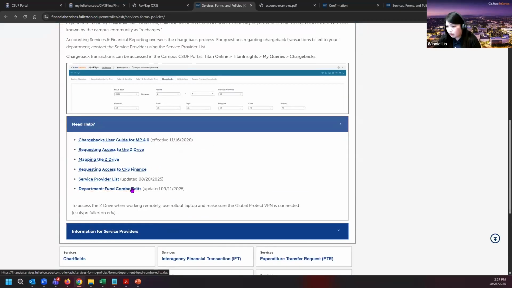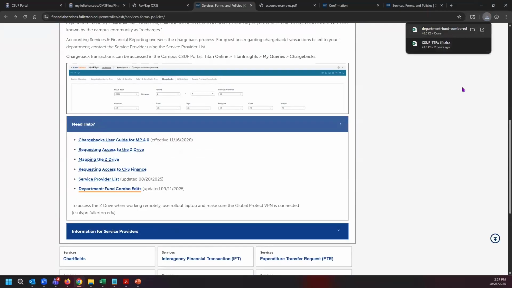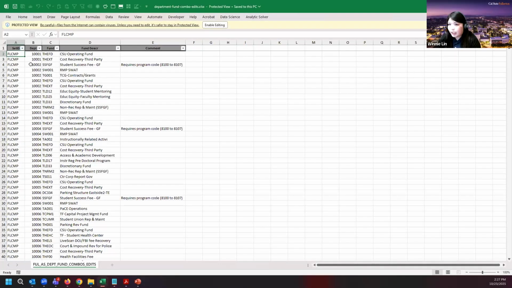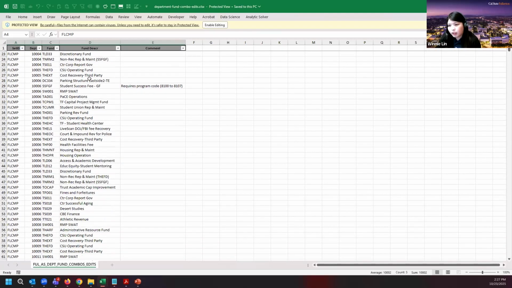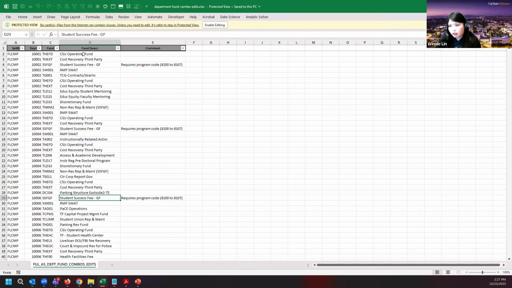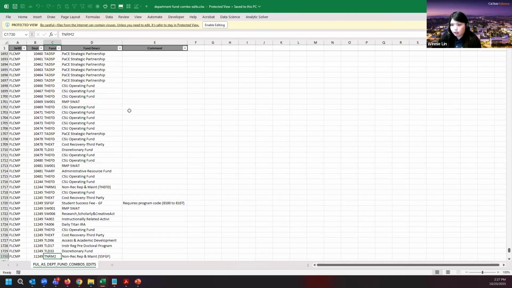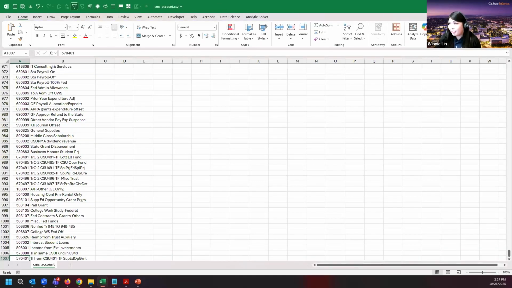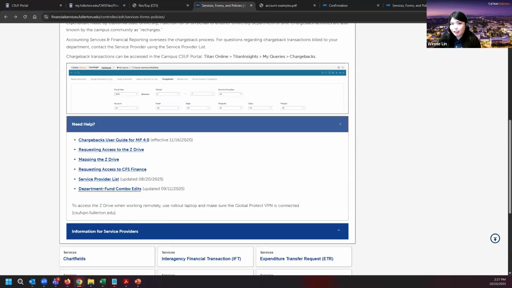Department fund combo edits. Yeah, so this will give you a list of funds that are allowed for each department. Like we said, for SFGF you always need program code 8100, anything between 8100 and 8107. So these are some combos for you. It's a very long list, so it's on our website, so feel free to consult that.